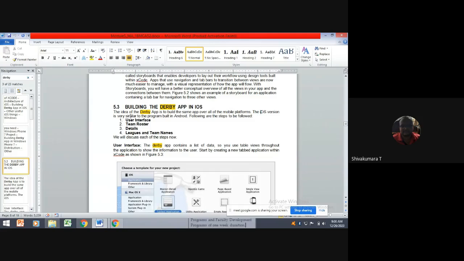See, the iOS version is similar to the program built in Android. So in Android also you can build the same app by following four steps. First, build the user interface. Without a user interface, it is difficult for the client to interact with and make use of that Derby app. Then team roster. You require one table to maintain the details of the derbies, all the derbies, those who are riding the horses.